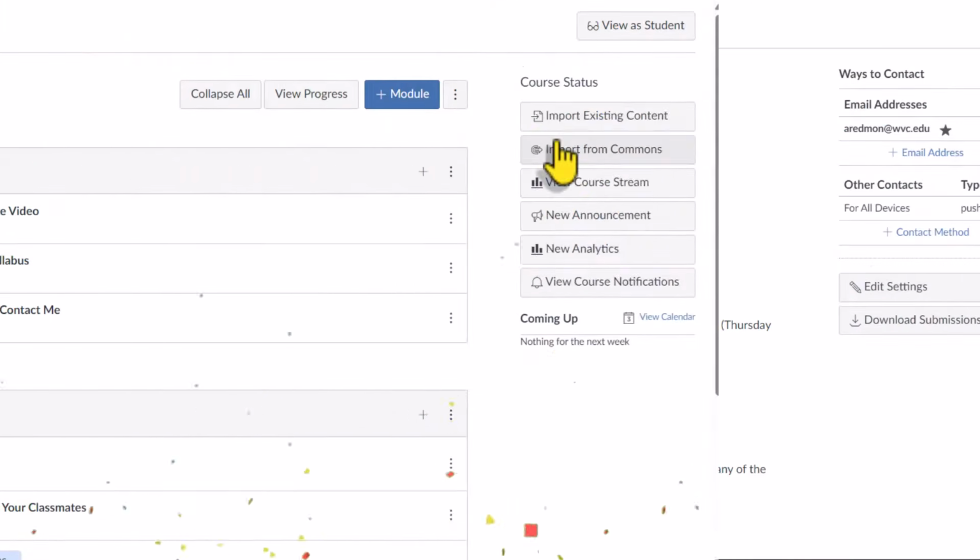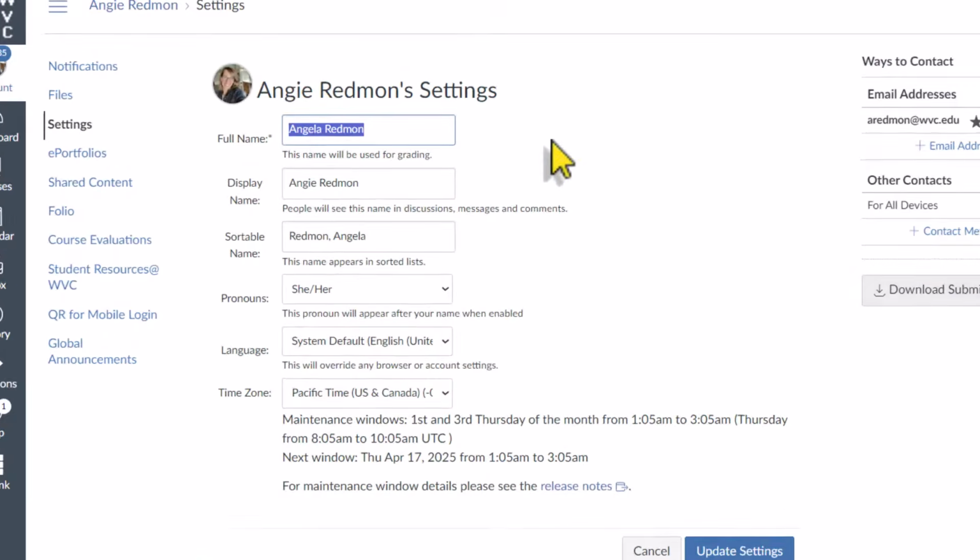Creating your first class in Canvas can be really overwhelming, but I'm going to take you through step by step so you've got all the tools and skills that you need to get it published. Stick around until the end. I've got some important settings to share with you as well.